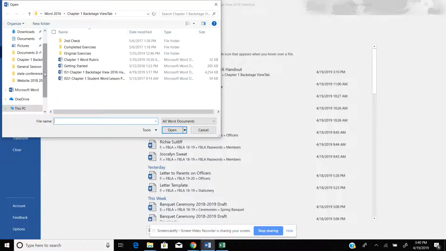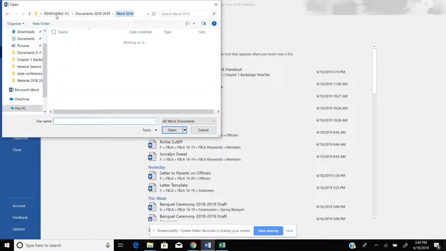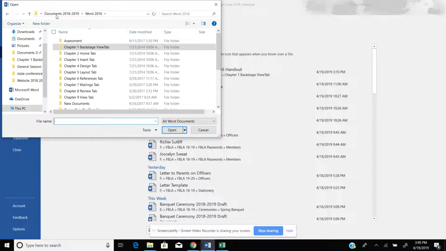And what I'm going to show you here is how important it is to stay organized in this class. If you're using a flash drive, which I highly recommend, make sure you set up a Word folder and then set up a folder for each chapter. And then make sure you save your documents to the proper folder.